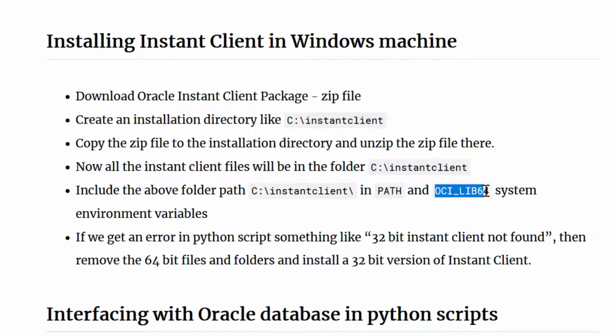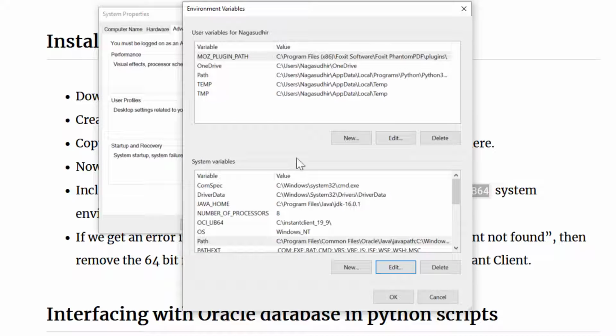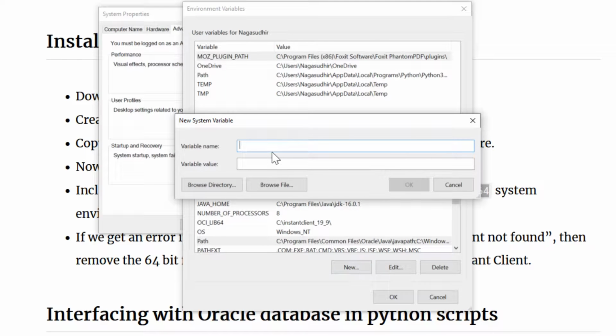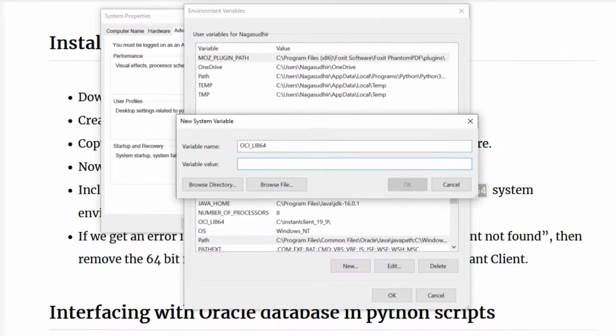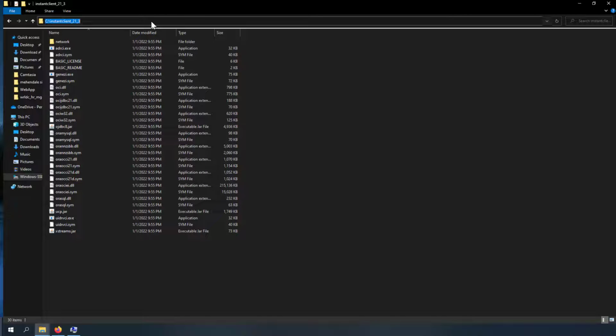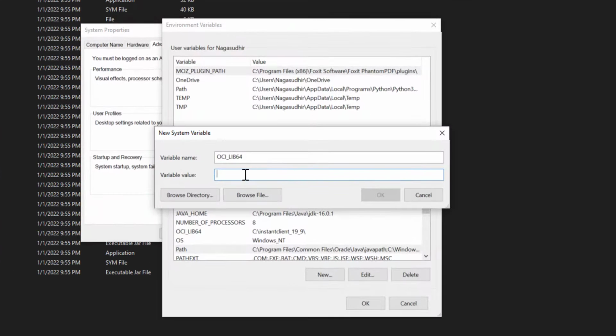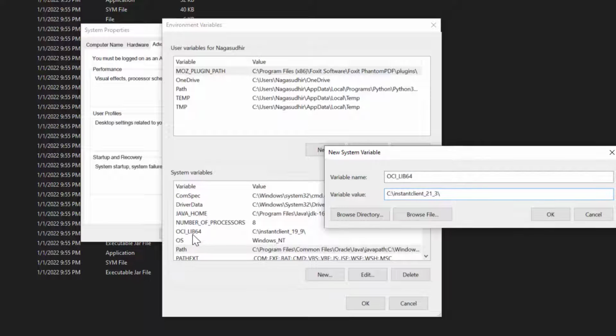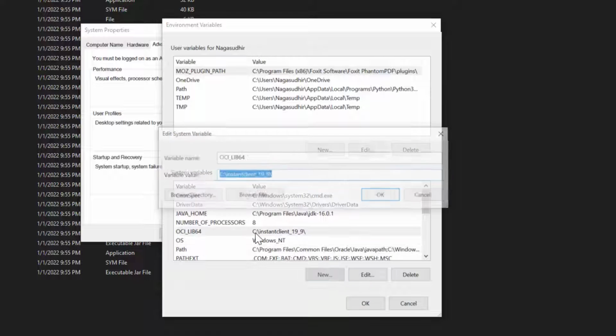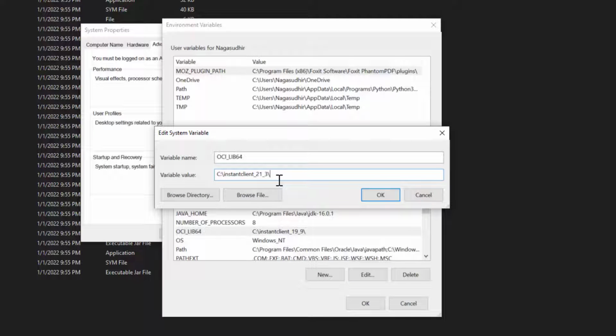Now the second environment variable is OCI_lib64. Copy this here and search for OCI_lib64. If it is there already, it is okay. Otherwise, you can create a new environment variable. Keep the variable name as OCI_lib64 and copy the path of that instant client folder. I'll copy this here and place it as the variable value. That's it. But in my case I already had an OCI_lib64, so I just have to double click this and paste it here. So I have to modify the OCI_lib64 environment variable.